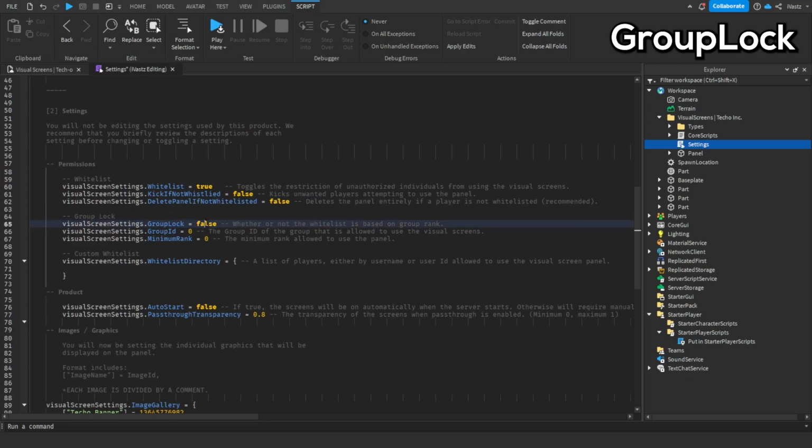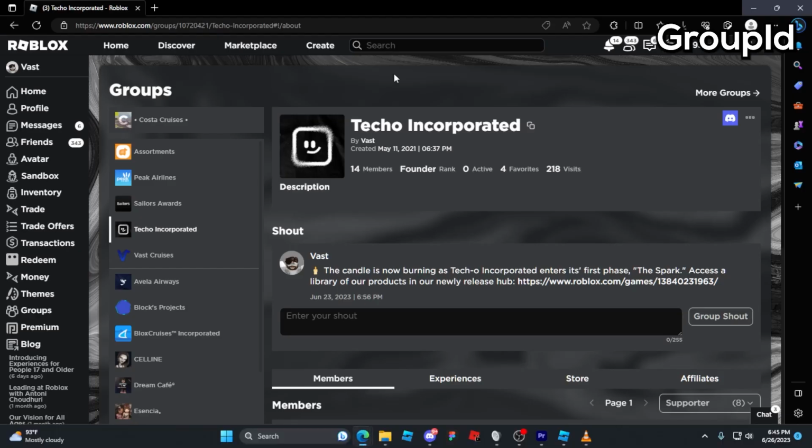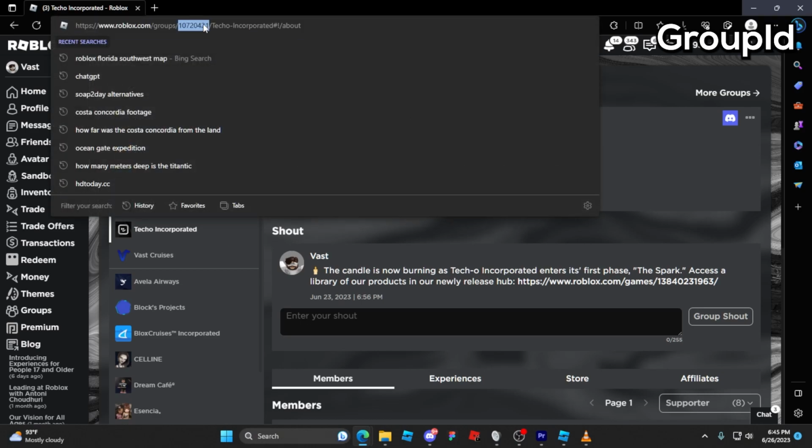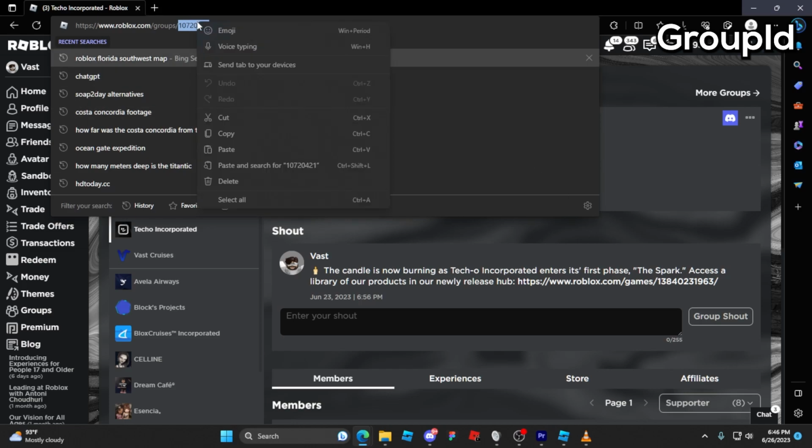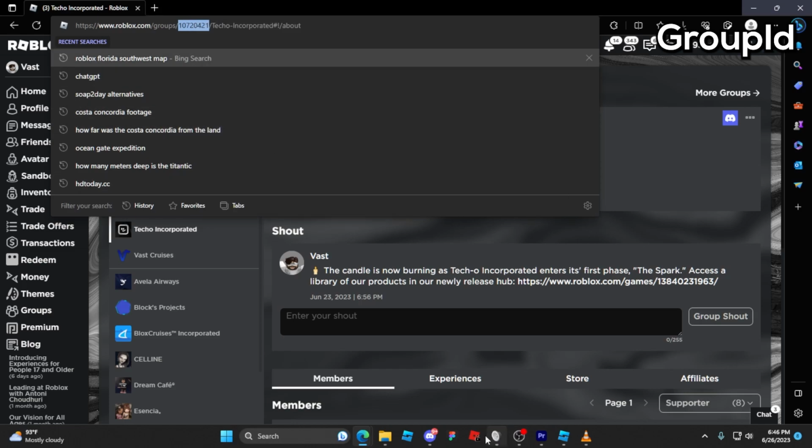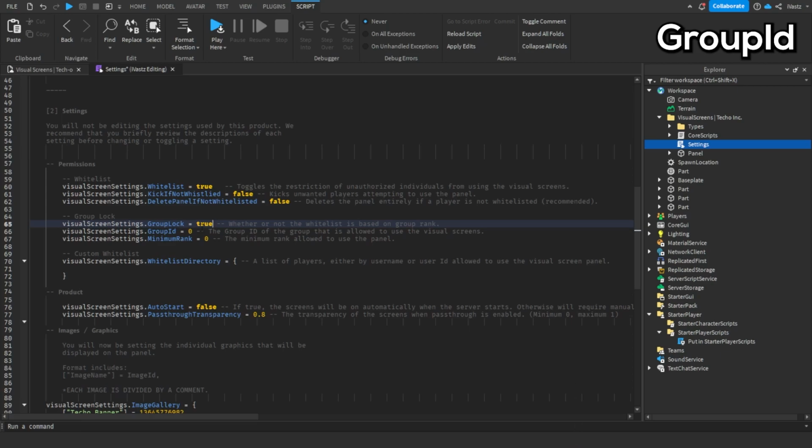So to use group lock, double click on this and hit true. And so now technically it's enabled. However, if I try to join, it's not going to pop up under the group I want, which in this case is going to be Techo. That's because the other additional settings are not set accordingly. So to do this, I'm going to actually open up Techo in the browser. As you see, it has popped up. I'm going to go right here with Techo active and copy it, which you can do Control C or just hit that. Head right back to Studio and paste it.